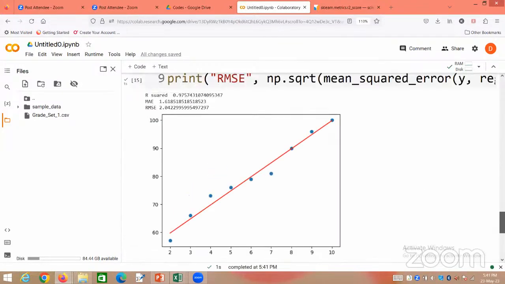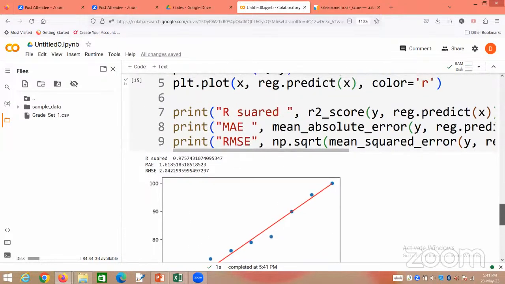Now this is the value for your R square, mean absolute error, and root mean squared error. Okay, so these are the ways with which you can quantify. There are other measures also, like the adjusted R square, which could be used to quantify how good your model is. Okay, so hopefully till this part it is clear to everyone how we could quantify how good my model is.